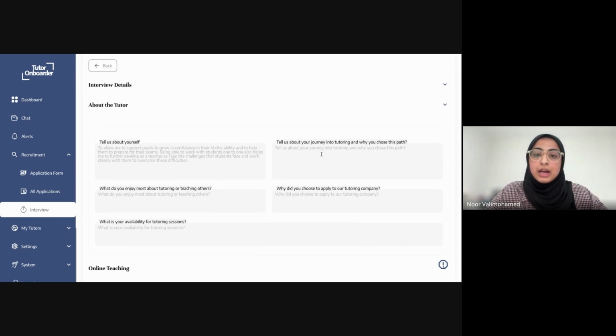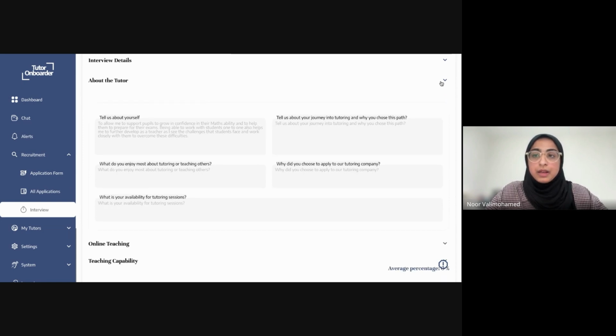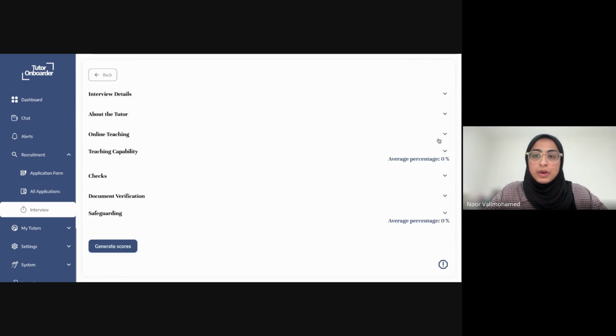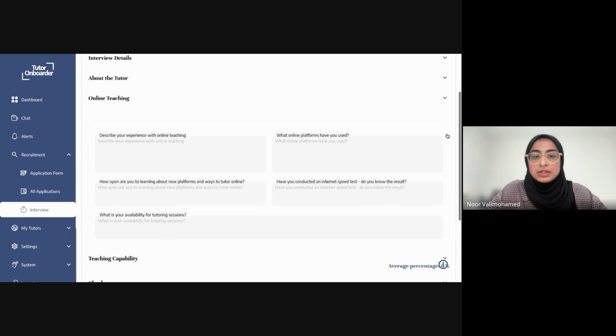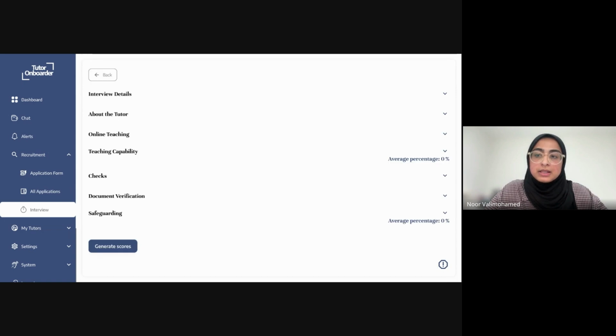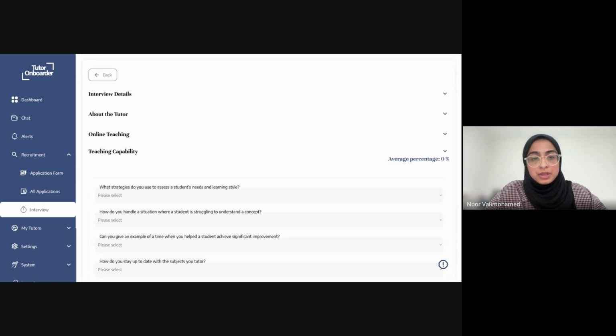Again, you can hide these or show these depending on what you'd want available to you throughout the interview. But this whole interview form and the way it's laid out is almost to create a checklist for you while you're conducting the interview. So you'll see that there's a section for online teaching. So here are some questions that you would want to ask about their online teaching, because that's become more of an accepted method through tutoring.